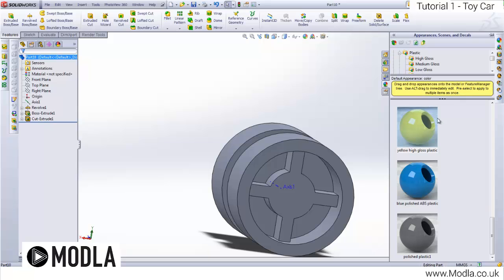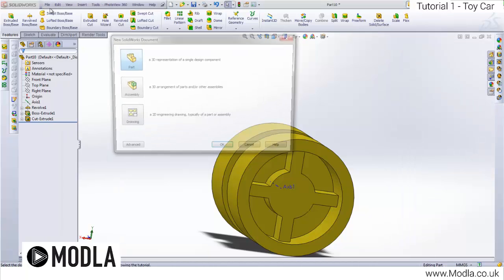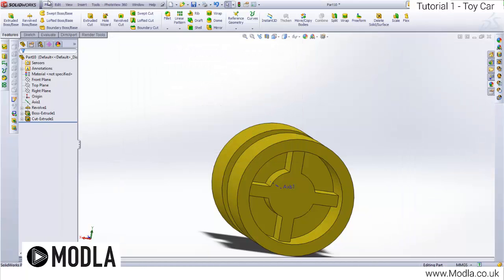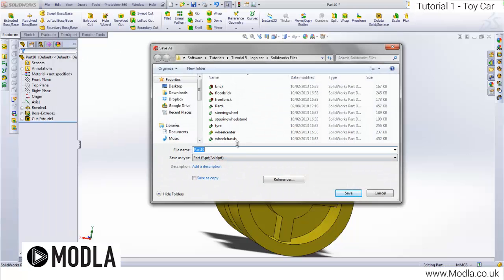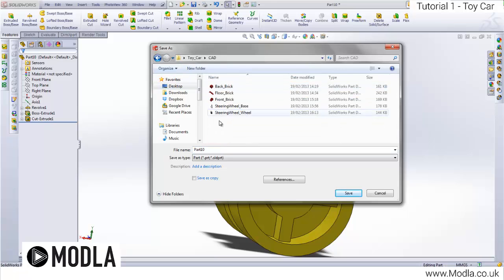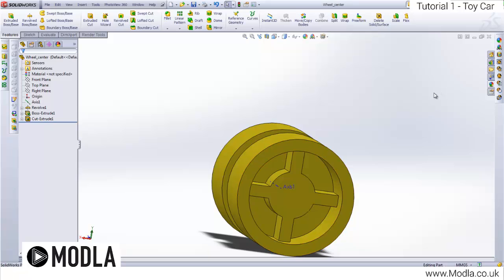So I go across there, down to my material, select yellow high gloss, right click, add appearance, and now we can just file, save as. File, save as, and then we'll put wheel center. We go into toy car CAD, wheel underscore center. There we go, and save. And that concludes the wheel center tutorial.